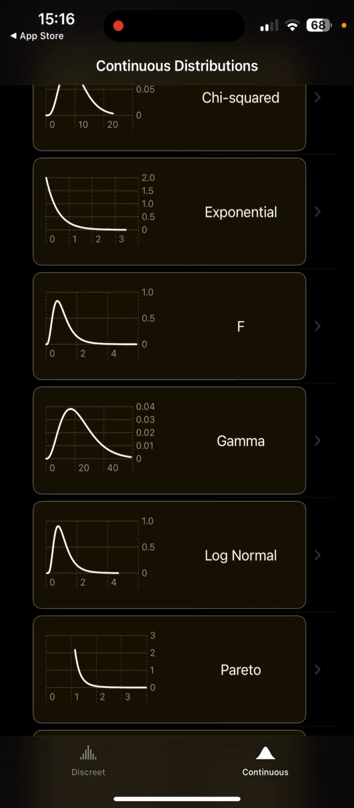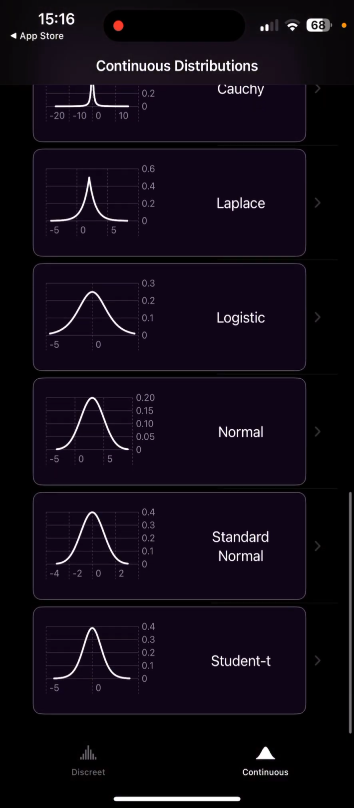So just a nice tool to play around, get to know the distributions.